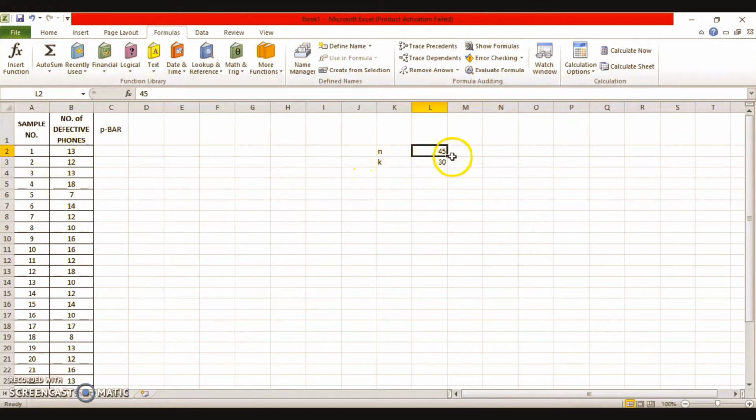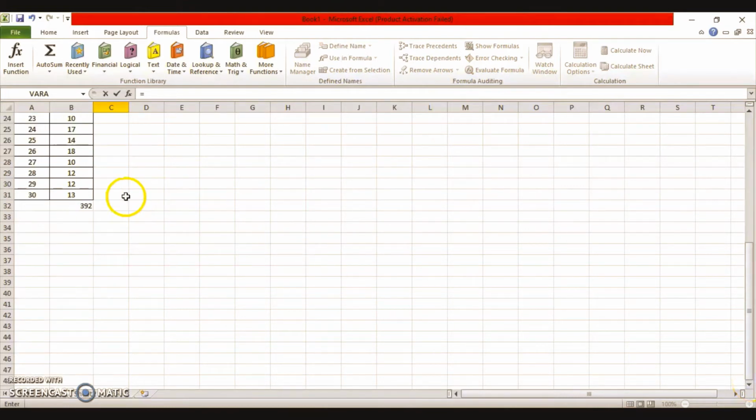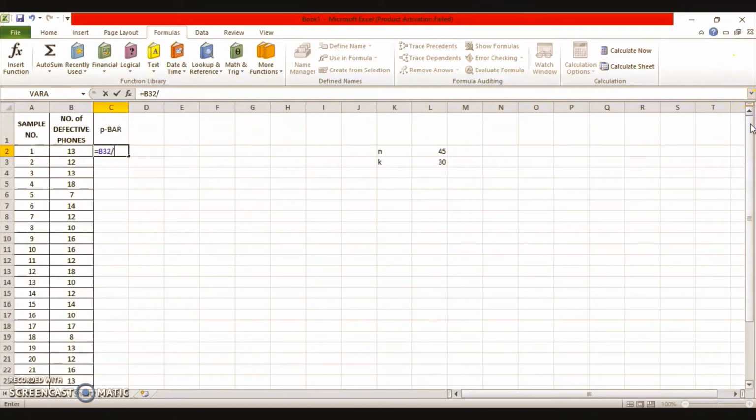So here N is 45, that is given, and K is 30, the total data points that we have. Now we have to calculate the value of P bar. First of all we need the sum of all the number of defective items that we had, and this will be divided by N into K. This way you will get the value of your P bar.